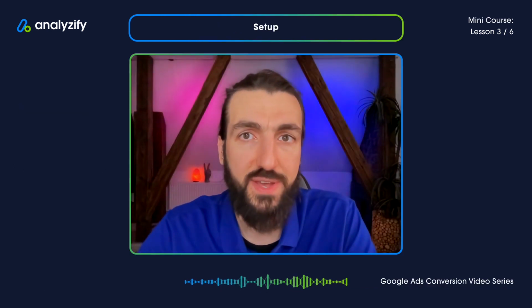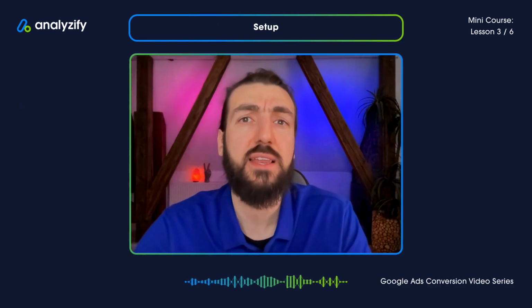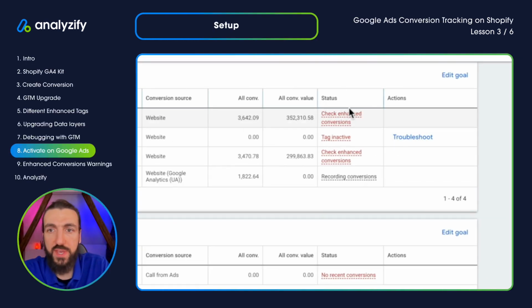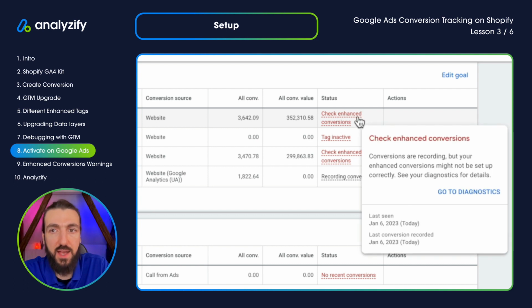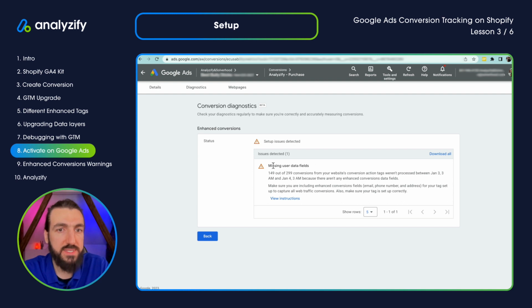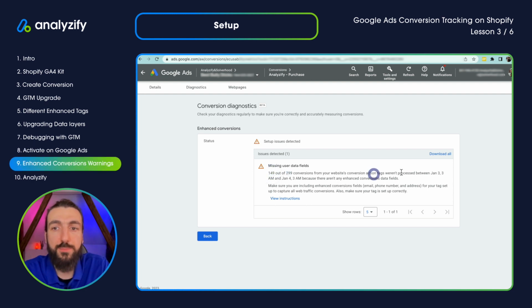Now I will show you a couple of examples which have existing enhanced conversion data. Okay, as you can see here in this account, we have some enhanced conversions data and there is a warning. I chose this specifically to show you. It's written check enhanced conversions. If I click go to diagnostics, it says missing user data fields. 149 out of 299 conversions weren't processed between that time, etc., etc.